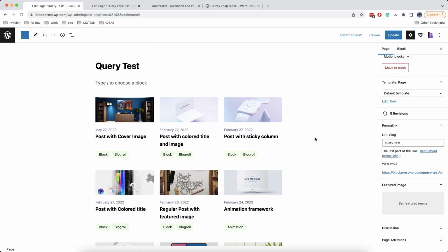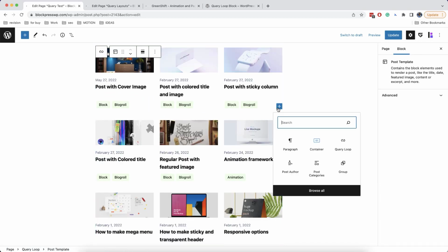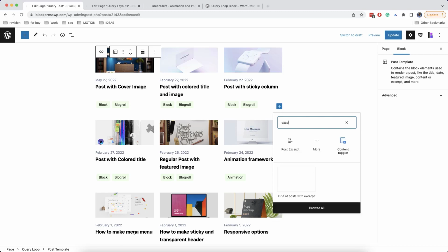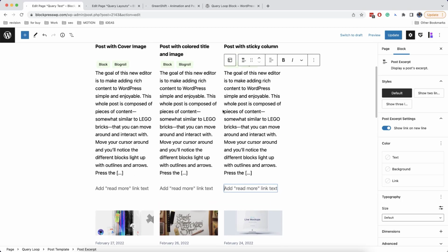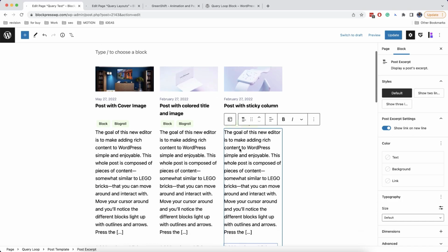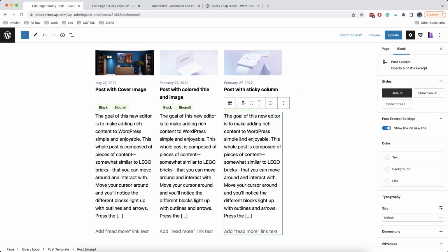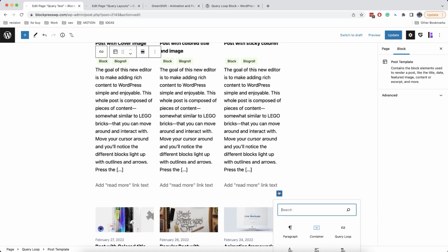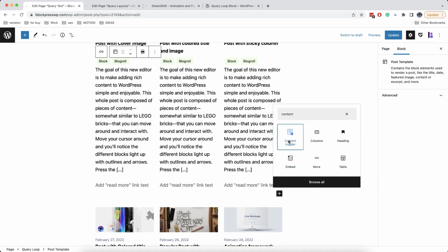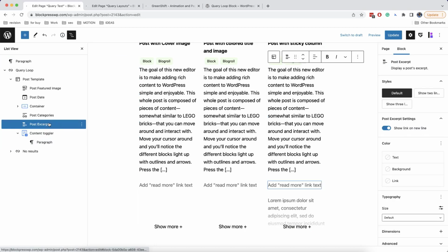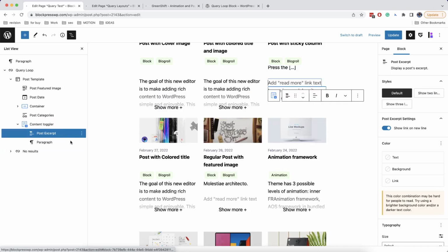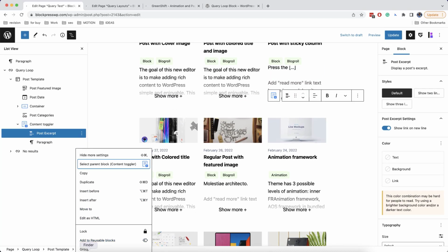For height limitation, there is also another helpful block, which is called Content Toggler. And let's see how it works. So let's first add post excerpt. We click on it. And as we can see, it's too large and doesn't look so good. So now we'll add another block, which is called Content Toggler, from here, from the plus. And now we'll move post excerpt to Content Toggler, like this. And then we will delete the paragraph.